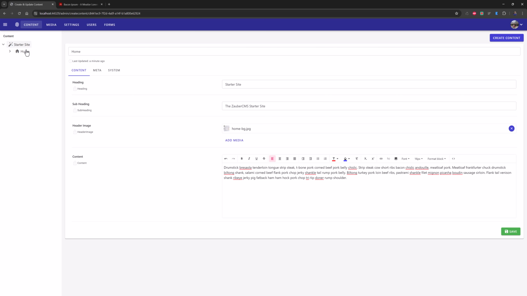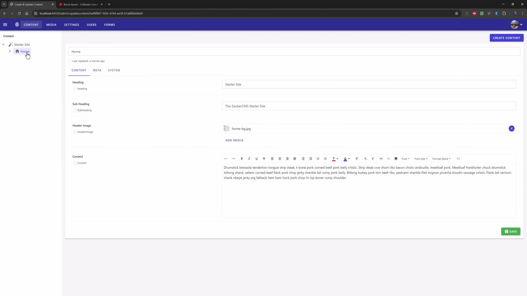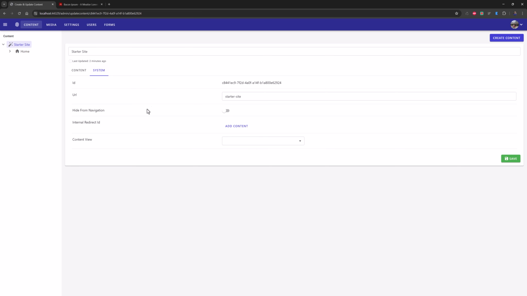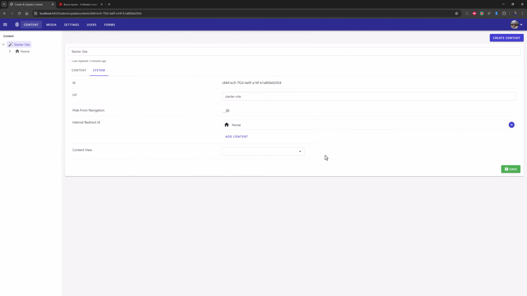So there's only one thing I need to do here, and I will make the other pages, but I'll probably pause the video when I've created the other pages. When someone hits the root of the site, we don't want to show the starter site, we want to show the home page. So on the root item, if you go into the system tab, you can see we have an internal redirect ID. So we can just add in the home page here, and we want to save that.